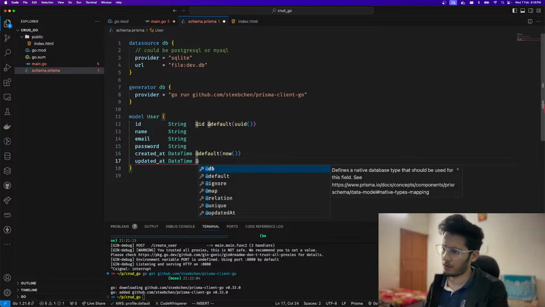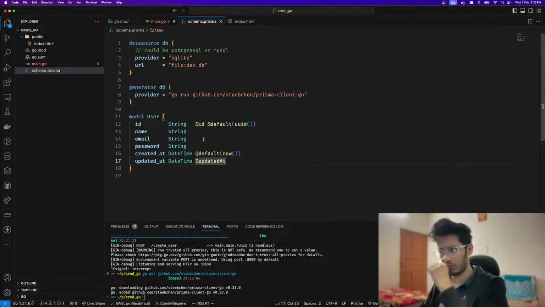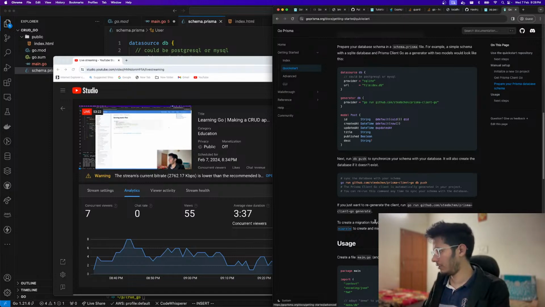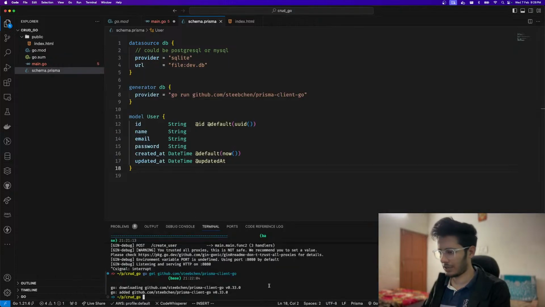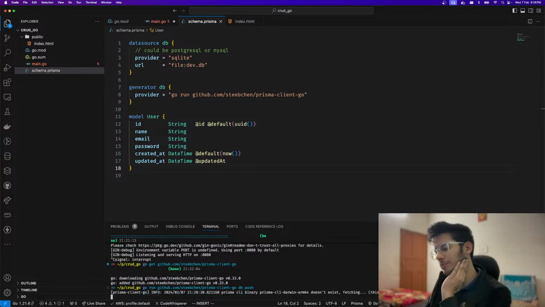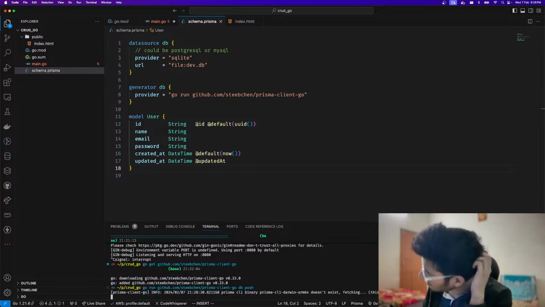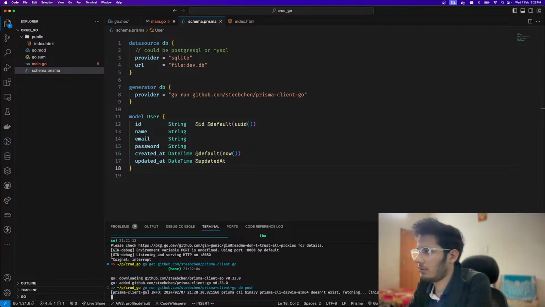Updated at, we have updated at. And there you go. Should I push this? It doesn't exist. That's insane. It says generate. So if it doesn't exist, it asks me to push this. Is migration an option? That's what I'm thinking. Yeah.